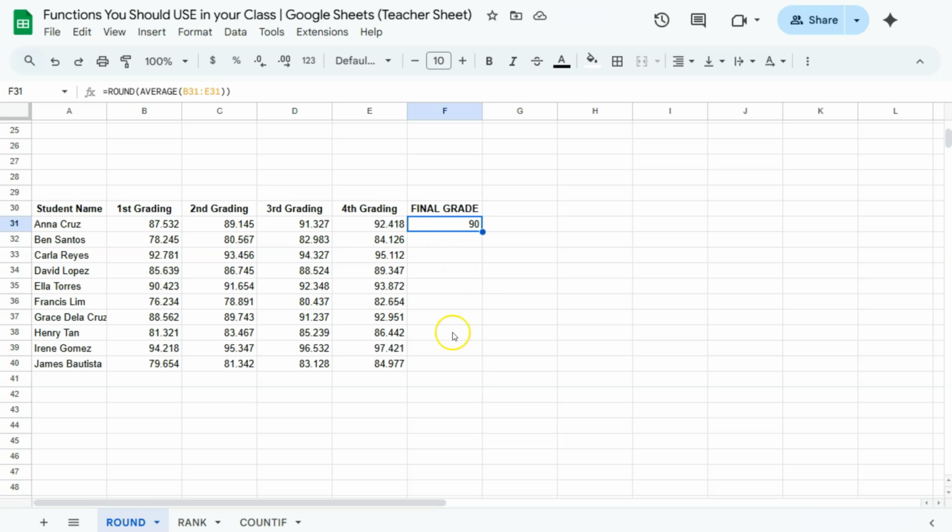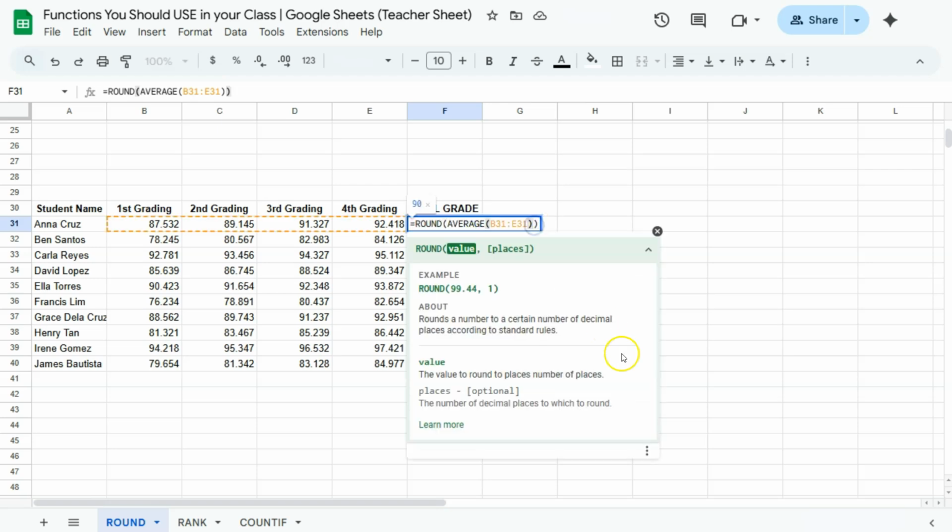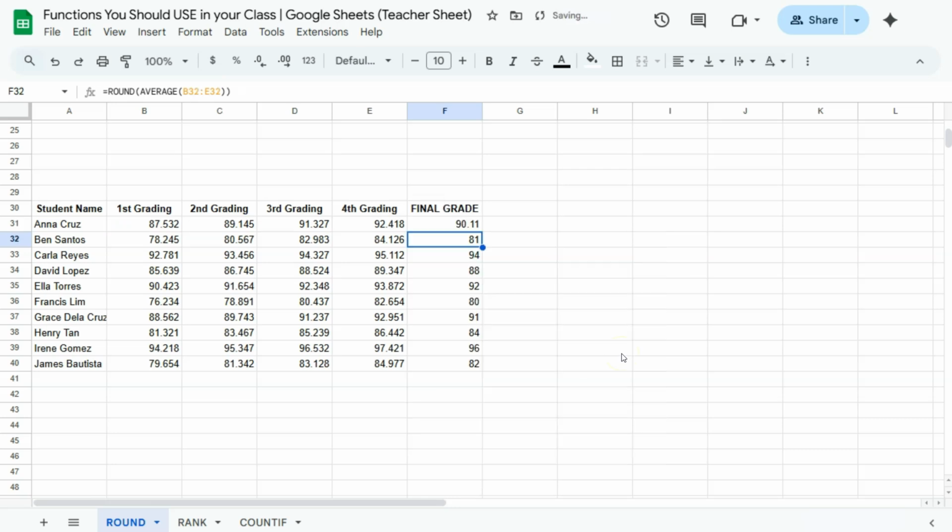And to just fill up the rest of our data, we can just double click on this side right here. And there you have it. We have our final grade based on the average of all of these grades for each of these students. Again, if you want to add at least 2 decimal points to that, you can add that after your average. Put in 2 decimal points, press enter, and to fill out the rest, you can drag that formula down, and here we have our final grades.